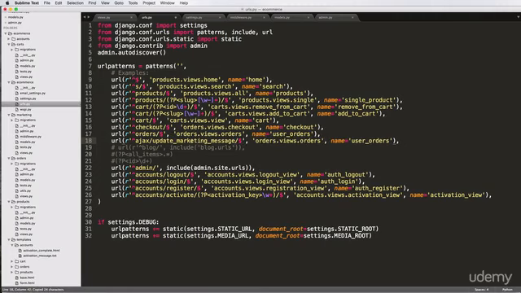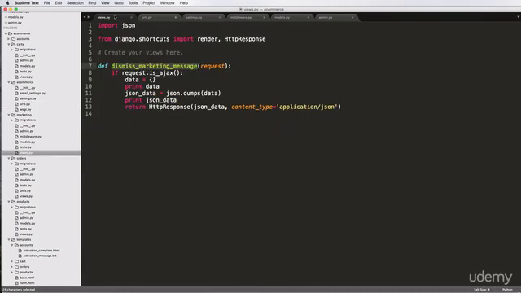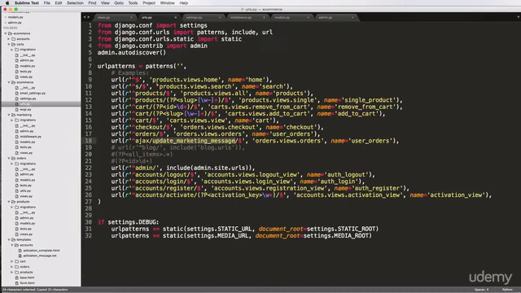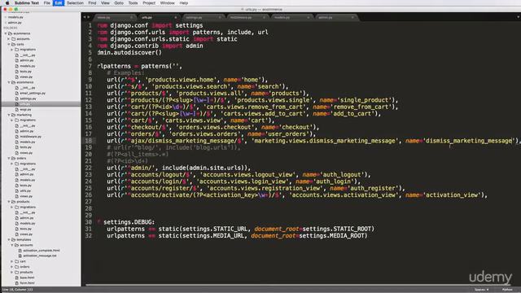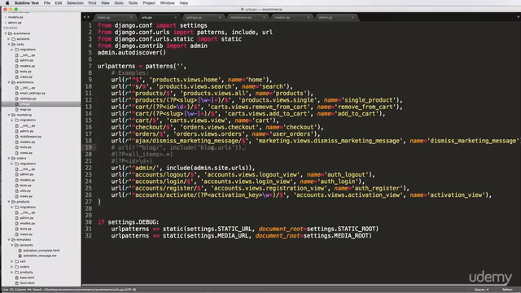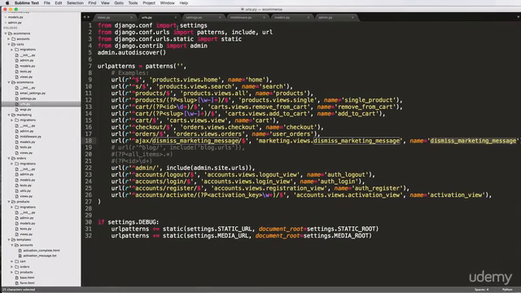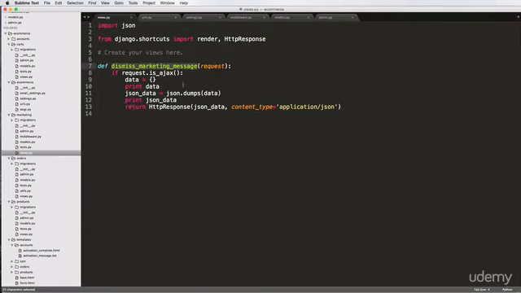More specifically, update marketing message wouldn't be the best one. It should be dismiss marketing message. Let's just follow the same pattern. Dismiss marketing message. Okay, so this is the URL we'll end up using. So we need to do marketing.views.dismiss_marketing_message and the name of dismiss marketing message. Okay, so now that we've got this, we can actually use this URL to run this data right here.